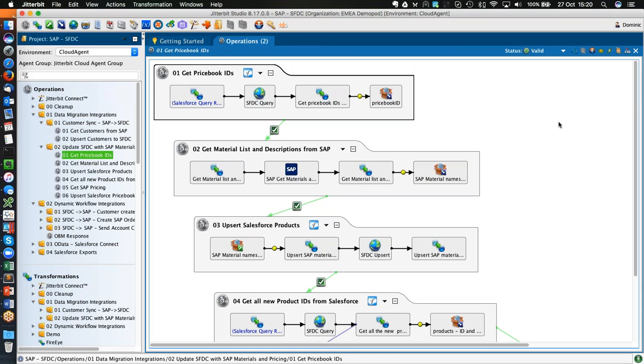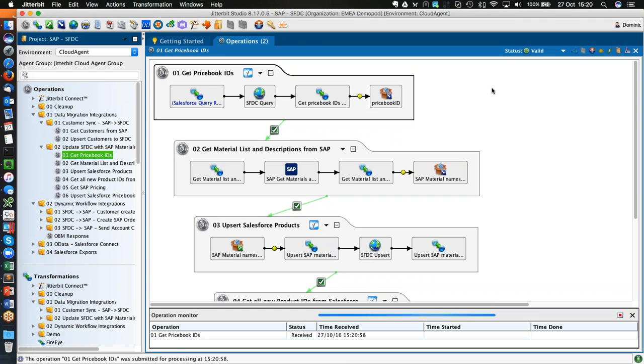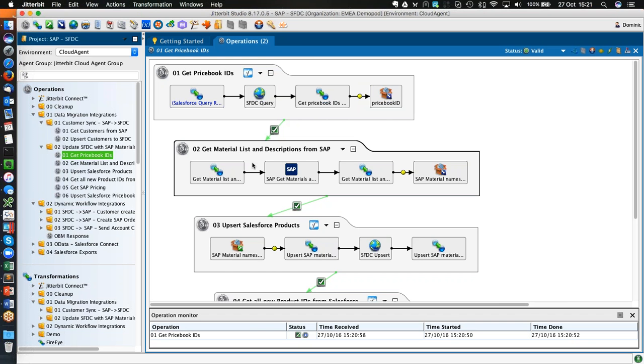I'm actually going to bring up a slightly more complex one and run this just to show you that these things can actually be a whole chain of events. The idea being that this is dealing with the products, and that's a little bit more complex because products are separated into a number of different object types inside Salesforce. So the first operation says get me the Pricebook ID from my Salesforce instance. You can see I'm using the Salesforce connector here. That gives me the ID of the Pricebook I'm interested in.